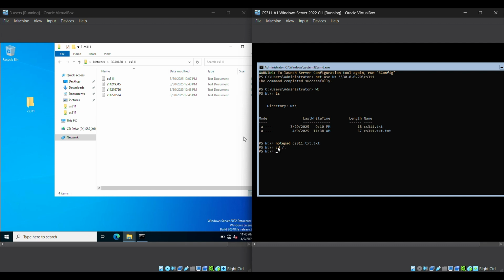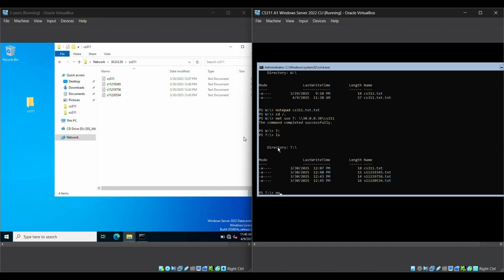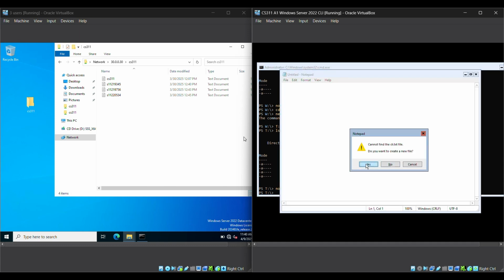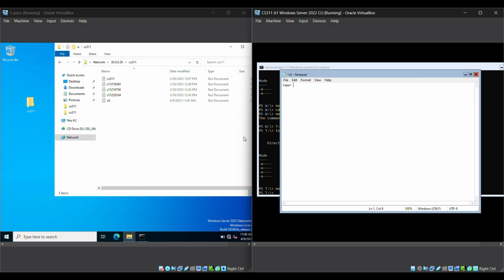Then use the net use command to open //30.0.0.30 and map it to drive T. This command ran successfully. Now let's open drive T. Now let's use the Notepad command to create a text file named CLI. Let's say "roar from CLI" and save it and open it in Windows Server Desktop.